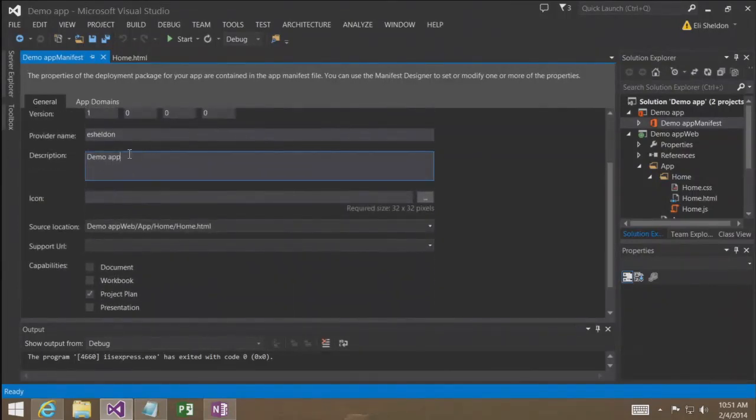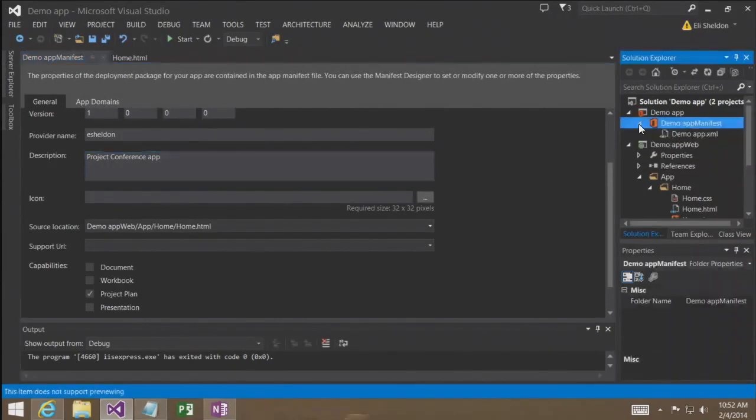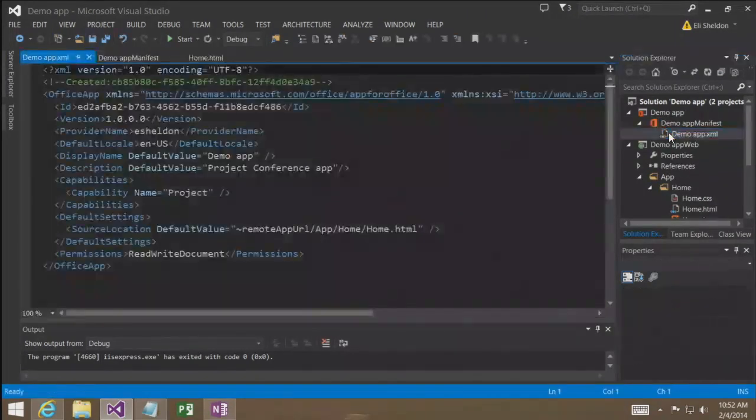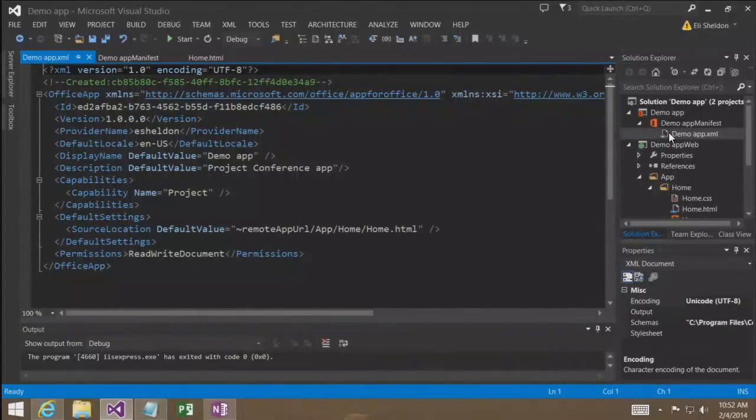So I'll go ahead and maybe rename this. Project Conference App is my description. And if I save that, I can actually drill into the same text view of the XML file that we saw before. This should look very similar. This time, obviously, it's not pointing to Bing. It's pointing to a referenced HTML page that is later in the project. Everything else is very similar, hopefully.